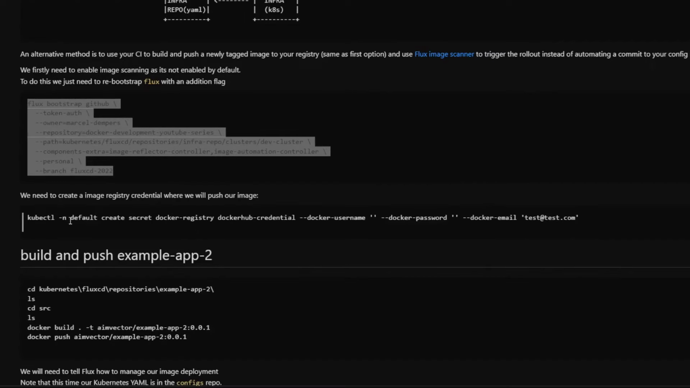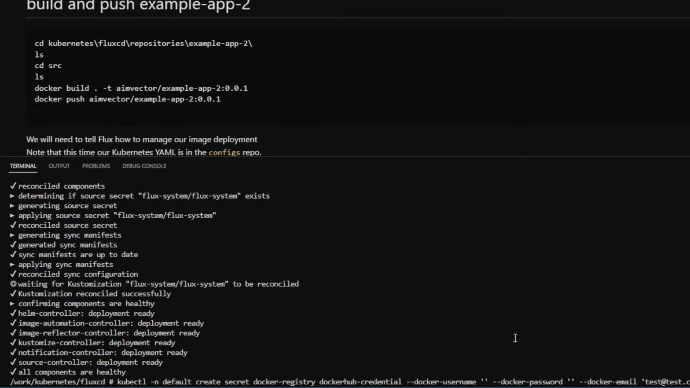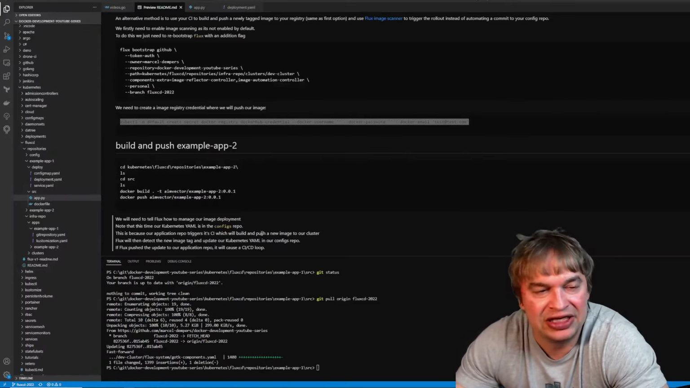So if we take a look at my example, that's a normal standard command of kubectl create secret docker-registry, Docker Hub credential. I'm just going to call it that, and I'm just going to pass in a Docker Hub username, password, and email. I'm going to run this, paste it to the terminal, fill it out, and then deploy that secret.